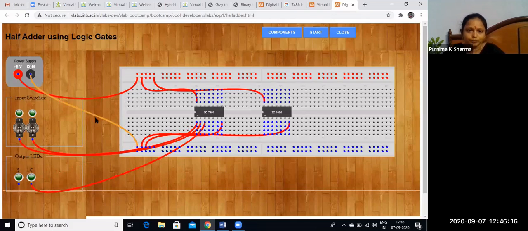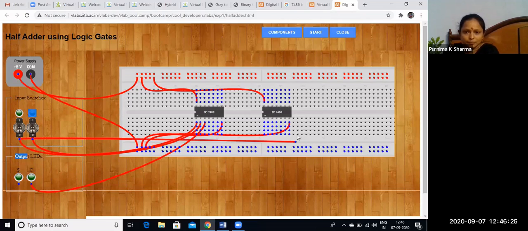Okay, now same A and B I am giving to this IC. This is XOR gate. Here also the first pin and second pin are for inputs. Third pin is for output. Third pin I am giving to sum.